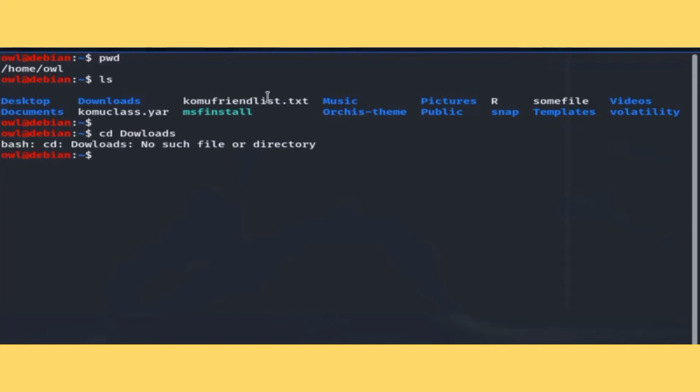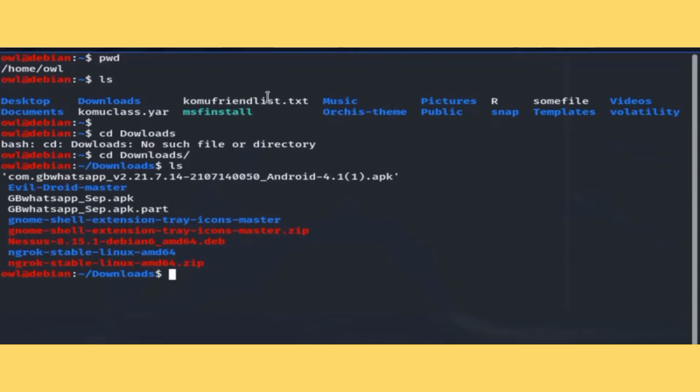Bash says no such file or directory, because I misspelled the word directory. So I'll do it again, cd down, then I hit tab. It autofills and suggests the file or the directory. If I hit enter, now I'm in the downloads directory, but as you can see there's nothing listed there. So I'll have to do ls to see what is in that download directory.